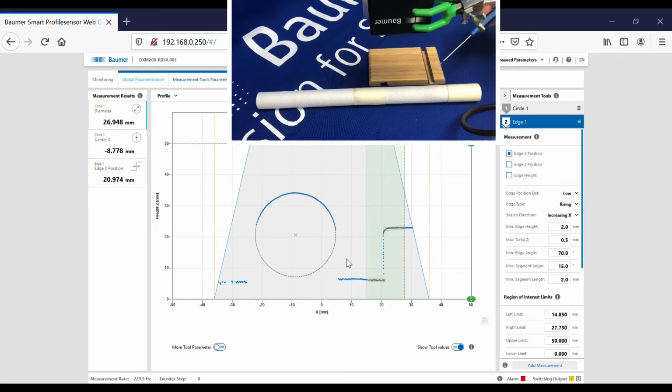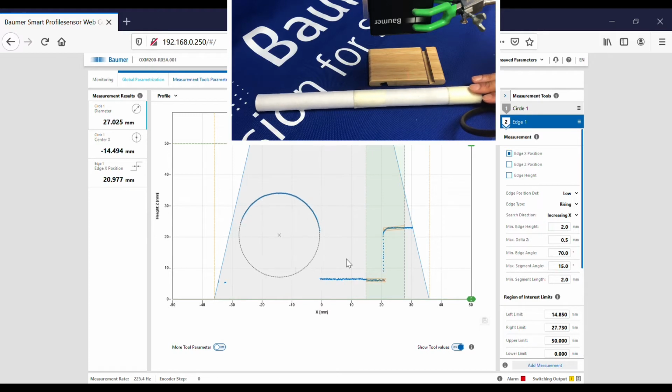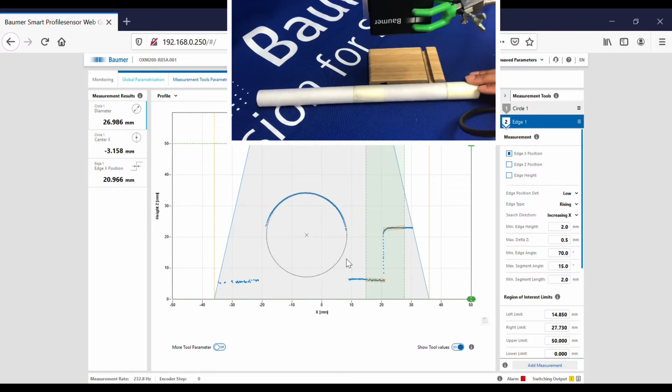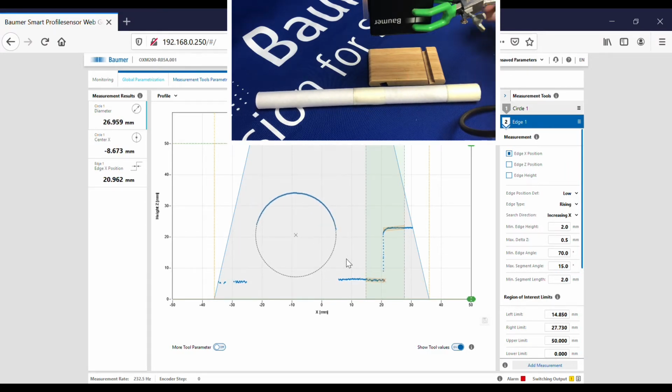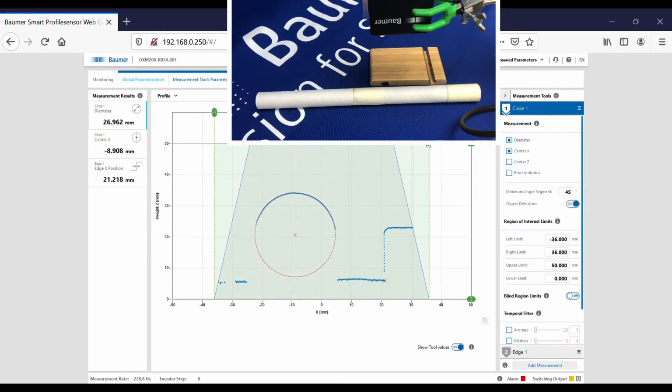So if I was now to change where the circle is, you'll see the profile changing there. And also if I am to change the edge of where the part is, you'll see that there. And of course I can expand the field of view out to give us a greater area to look over. If I do the same for the circle now, I can say anywhere from here to here.